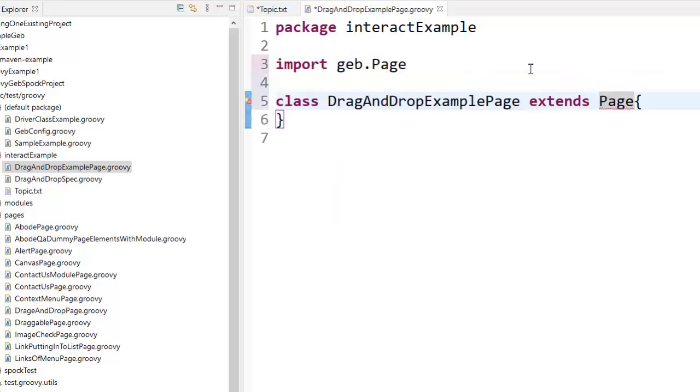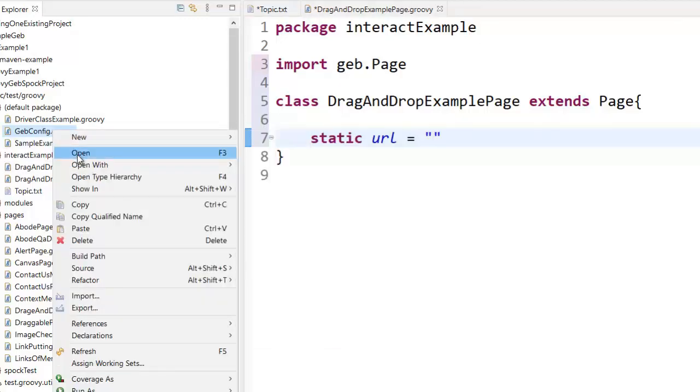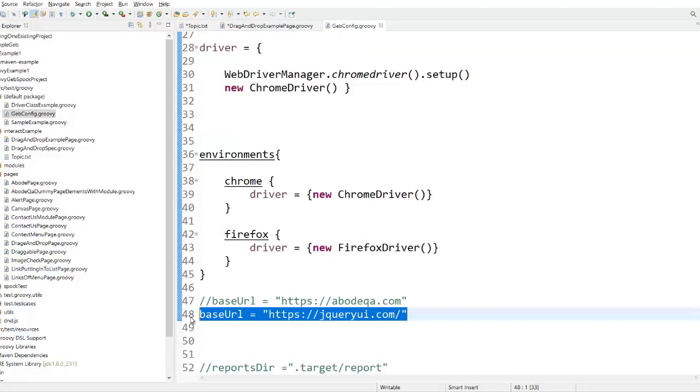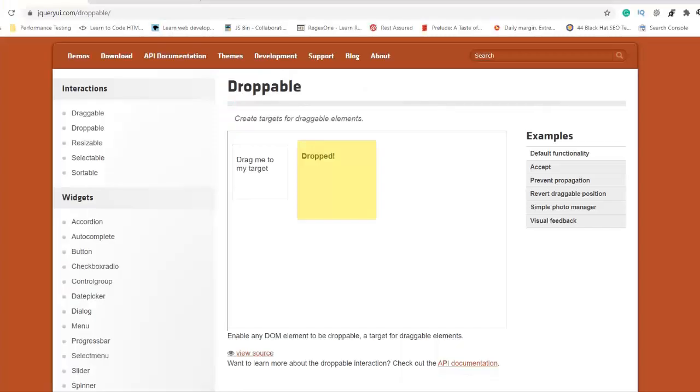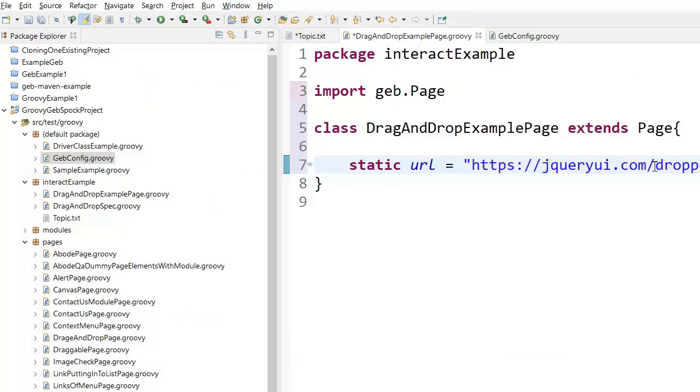So here I'm just importing jib.page. Now the first element that we need to add is the static url. Since I have already added the base URL into JibConfig.groovy, let me showcase it here. In JibConfig, I have already provided the base URL as jqueryui.com. So the only thing we need to do here is provide the remaining path. Let me get back to the browser, copy the URI from here and paste it here. Since I have already added the base URL, let me remove this. So this is the relative path, we can say.